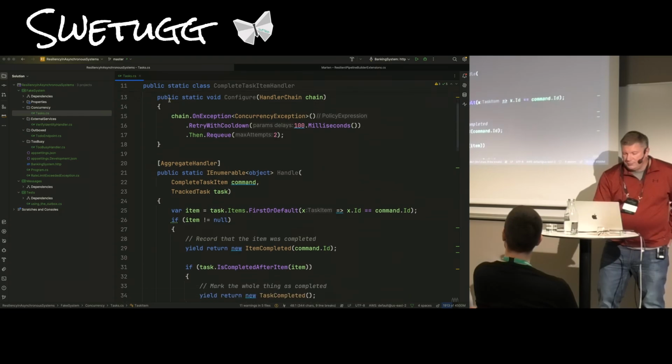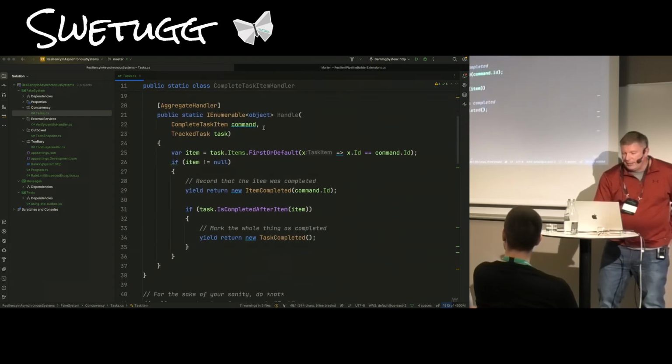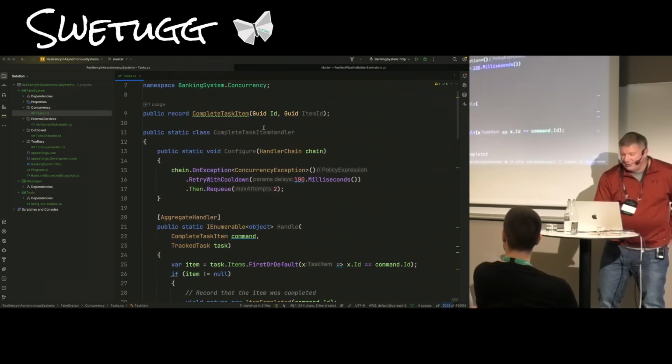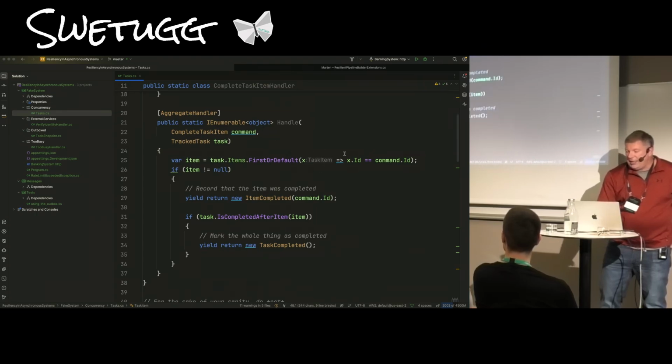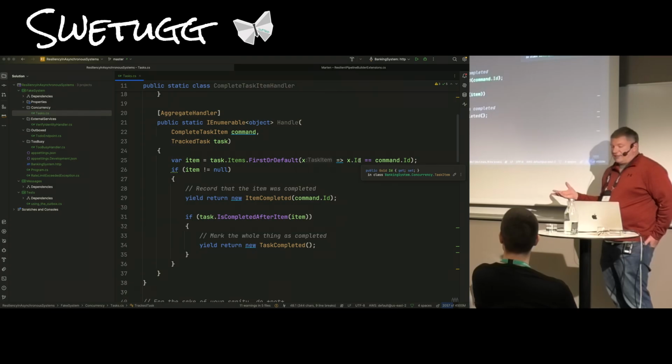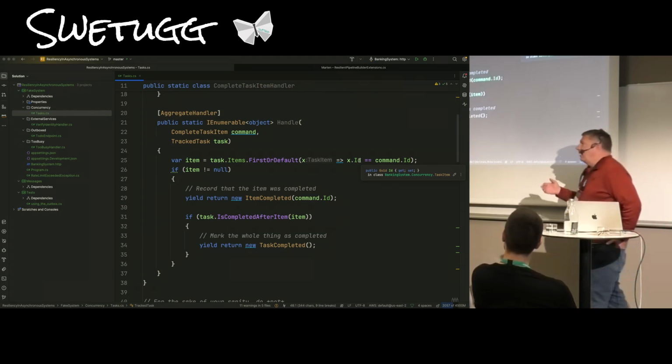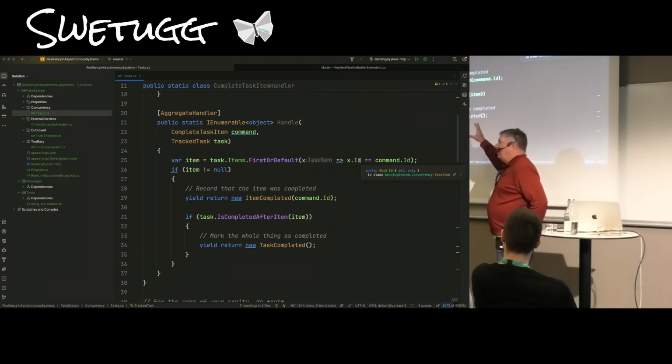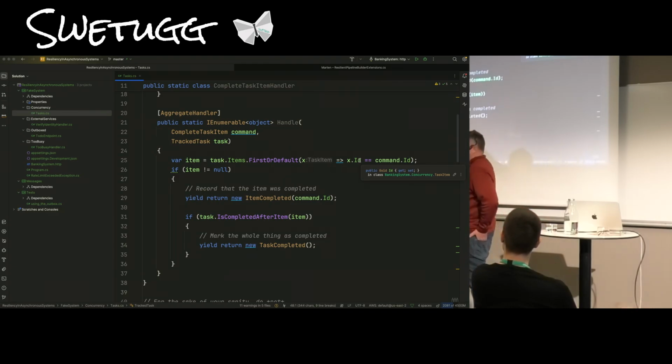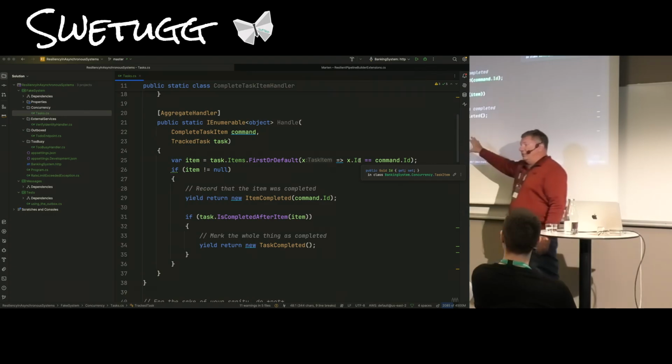Up top, we have a single handler where, very contrived, if we catch the completion of a certain task item, I also want to look at the current state and see, is this the last task item remaining? And if so, I'm going to yield up another event: hey, the task is done. We're done. That's it. Last one. This is extremely vulnerable to concurrency issues.